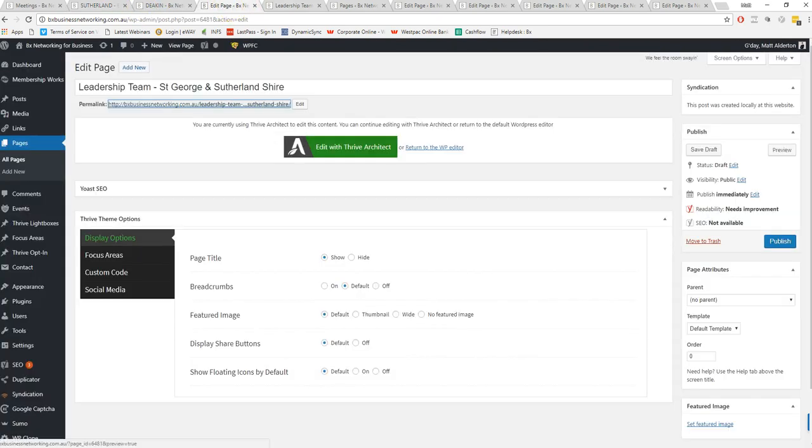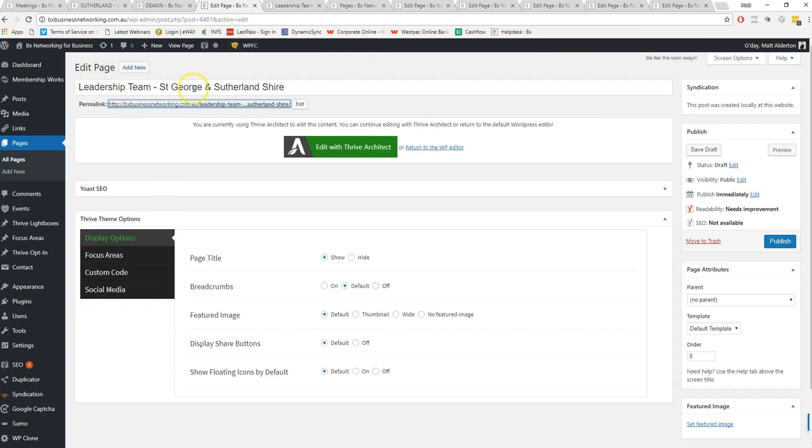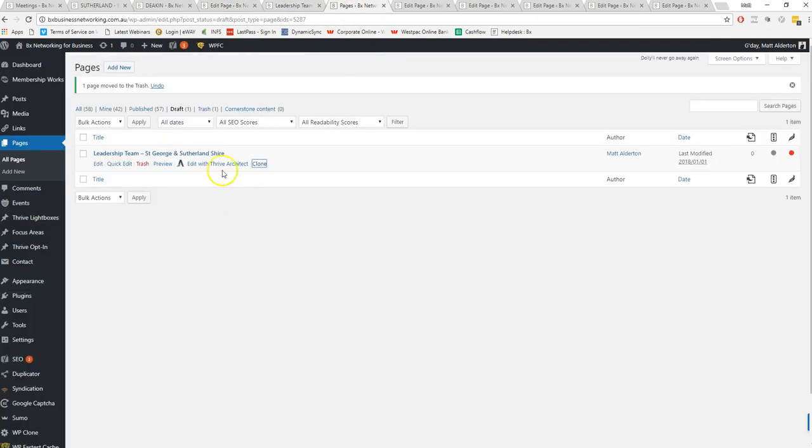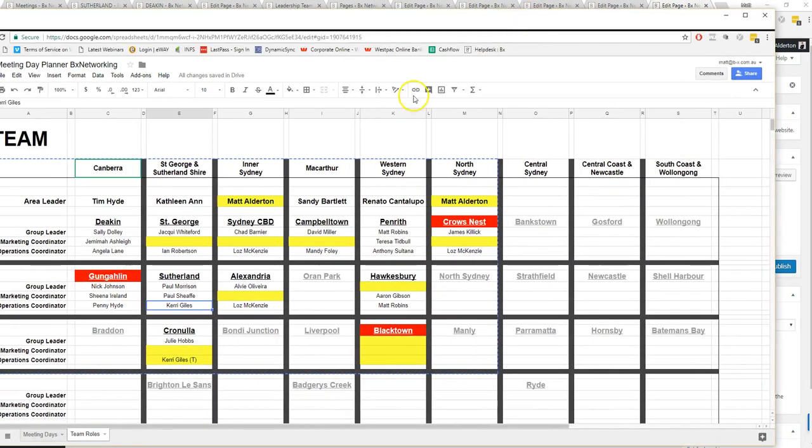But if you go back to the edit page, so for instance, this is St George and Sutherland, which is that. Now what I've done is I've created the pages for you already: leadership team Canberra, leadership team Inner Sydney, leadership team Macarthur, leadership team Western Sydney, and leadership team North Sydney. So they all correspond to each of these. So you just need to add in the people and the groups that belong to each of them.